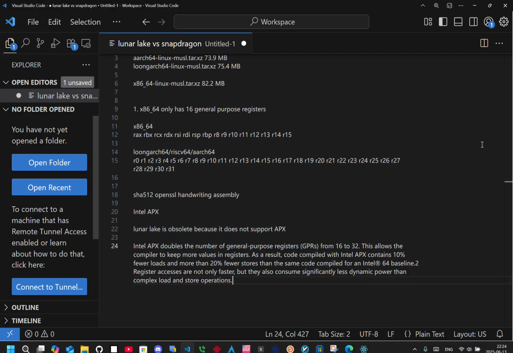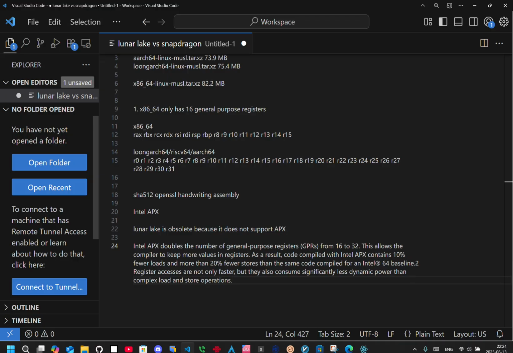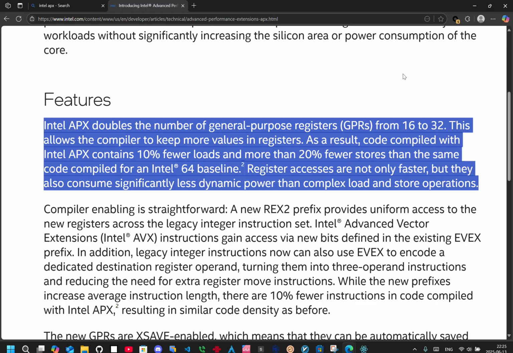Intel doubles the number of GPRs from 16 to 32, which is exactly what I'm talking about, right? So you have a huge problem because you don't have enough general purpose registers. How do you even compete with your Lunar Lake against Snapdragon? You don't, right? So they're telling you, you can just read their own words. They literally tell you that APX can greatly increase the power efficiency of x86-64, but they're not putting that in Lunar Lake.